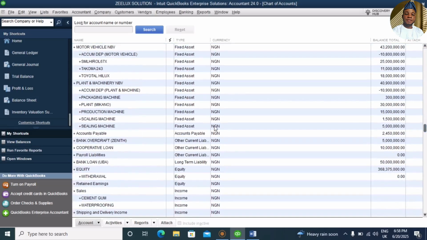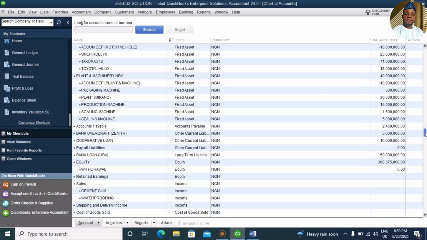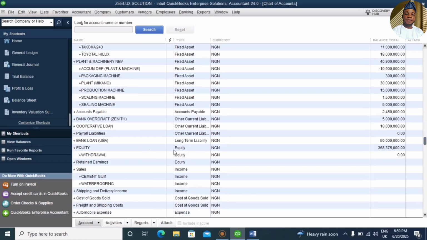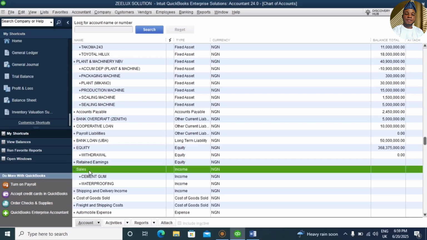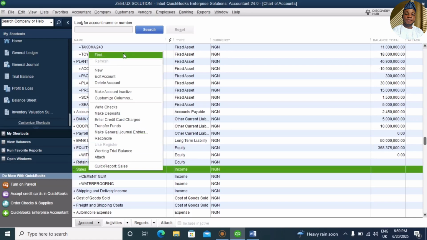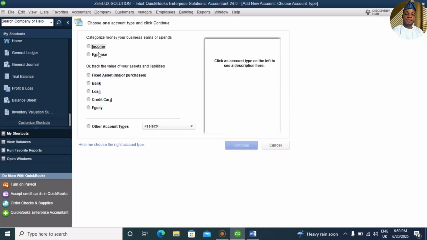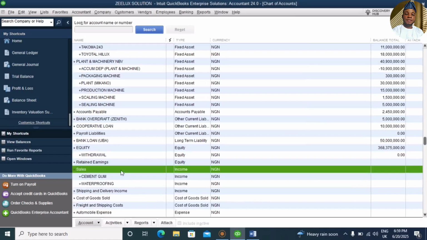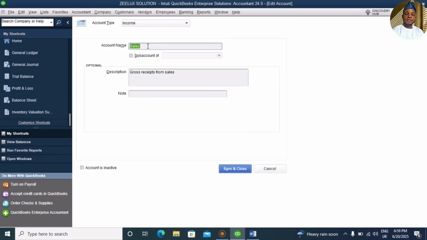Then we have accounts payable, which is liabilities. We have other liabilities there. We have long-term liabilities. Also, we have equity, and we have income. But under this income, I would like to edit this sales to revenue. Let me turn it to revenue. I want to edit, I'm not creating. Okay, so I'll just turn it to revenue.